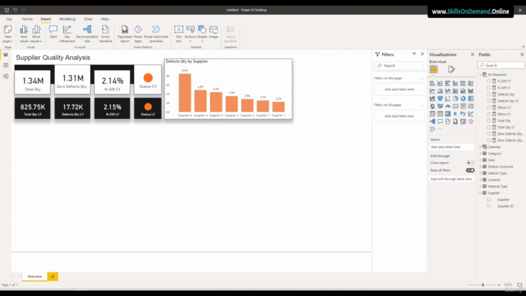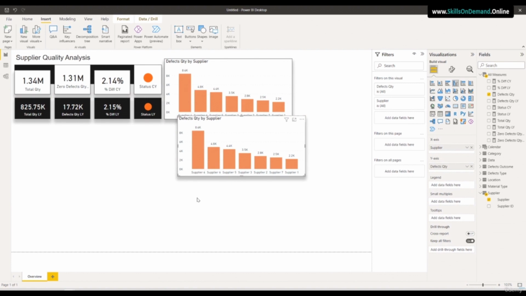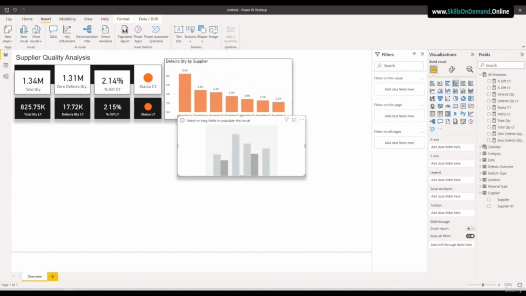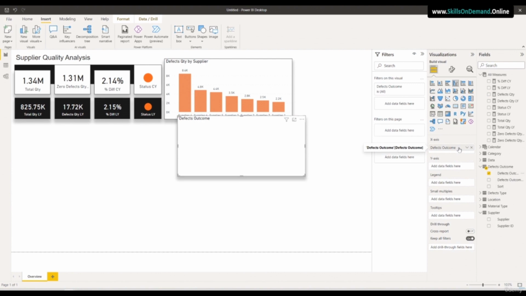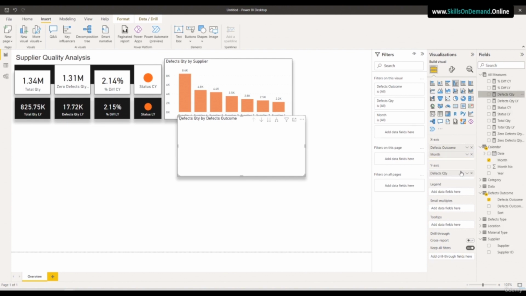Our next visual will show defects outcome and count of defects quantity. Duplicate the visual. Clear the existing selection. Drag and drop defects outcome column from defects outcome table to x-axis. Month column from calendar table to x-axis. Defects quantity measure to y-axis.